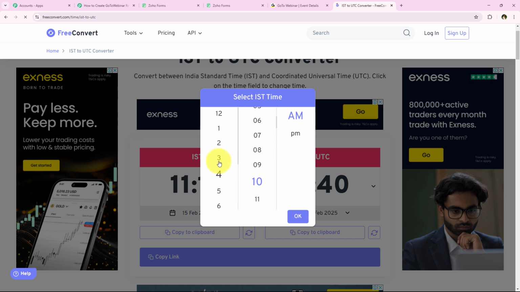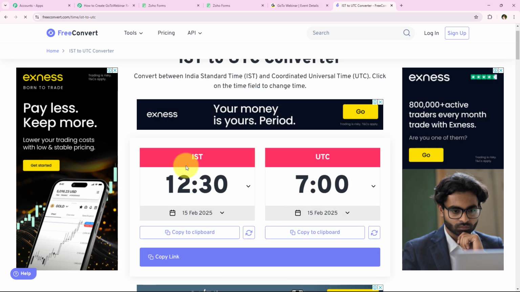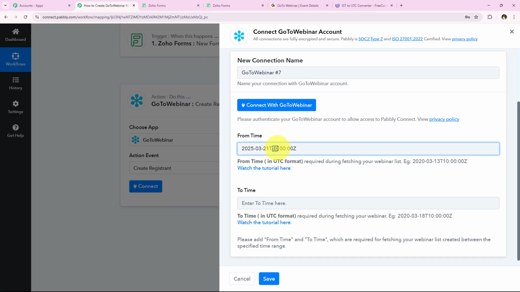For the IST it is 12:30, which is the from time. So I'm just going to enter 12:30 right over here, then PM, and now I'm going to click on OK. As you can see, 12:30 PM in IST is 7 in UTC. So I'm going to enter this 7 right over here instead of this 10. I'm going to enter 07 right over here. So as you can see, we have successfully entered the from time.